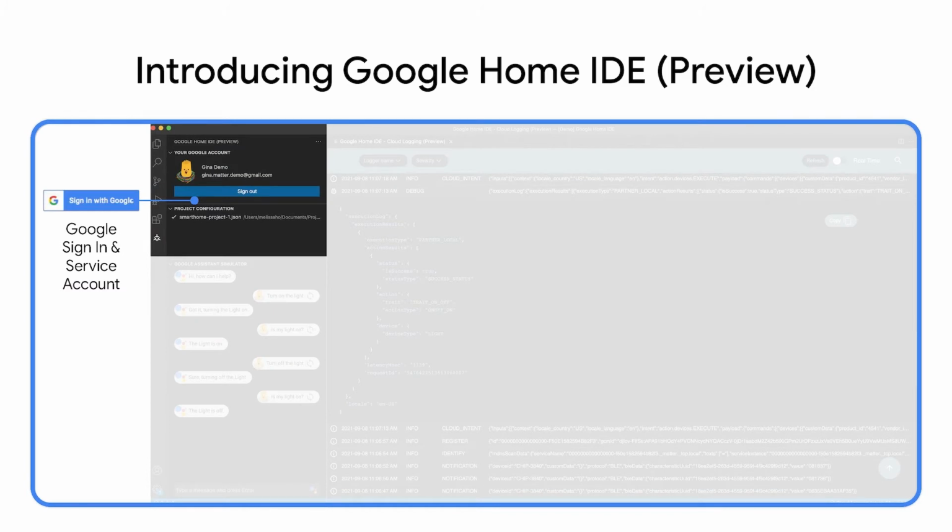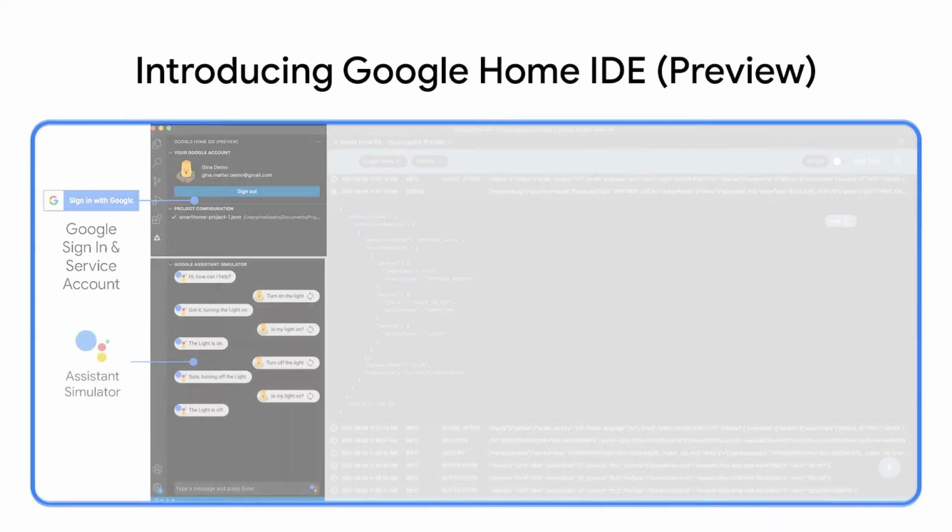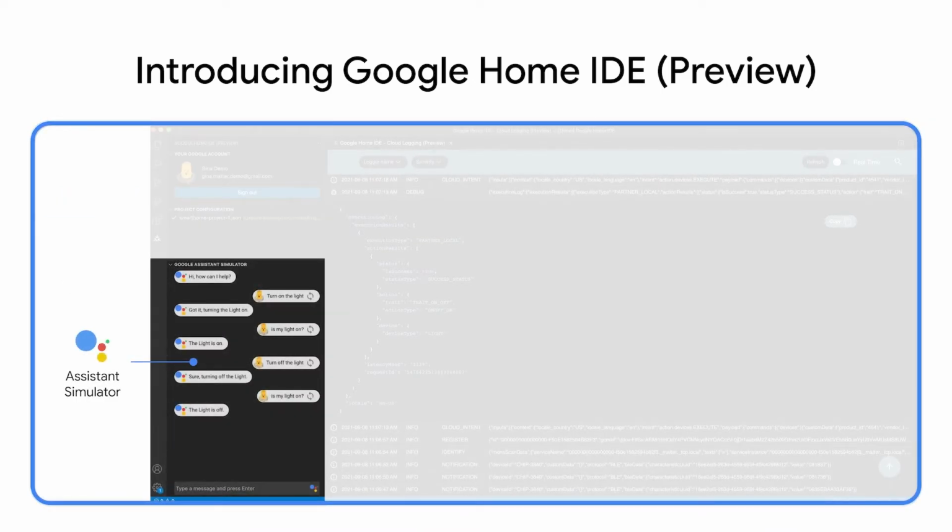After installing Google Home IDE in Visual Studio Code, you can log in to your developer account and also import your service account keys with log access. From here, you will be able to use our assistant simulator to hand type utterances for testing your device. For example, turn on my light, or set brightness to 30%. So you don't have to talk to the device repeatedly during testing, and you can even resend the utterance just with one click.